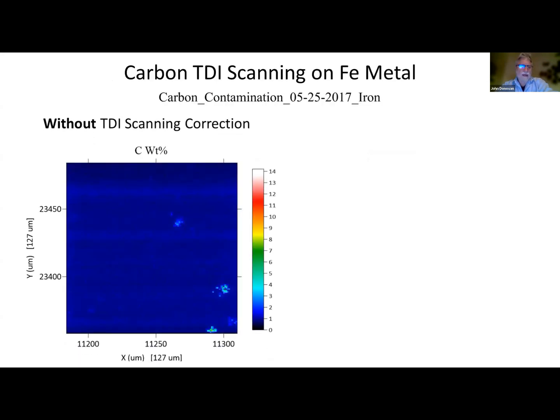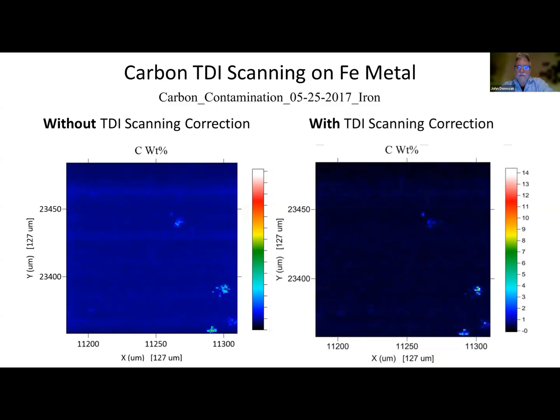So this is without TDI scanning. You can see we're getting several percent carbon here. And if we apply the correction for the carbon signal, you can see we're getting close to zero, except for a few areas of contamination. So this is a doable thing. We can actually measure very small amounts of carbon now, if that is something of interest to somebody.